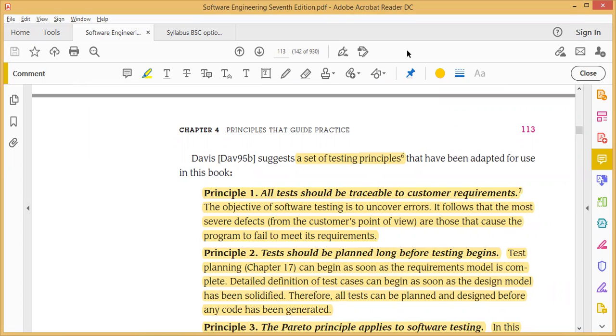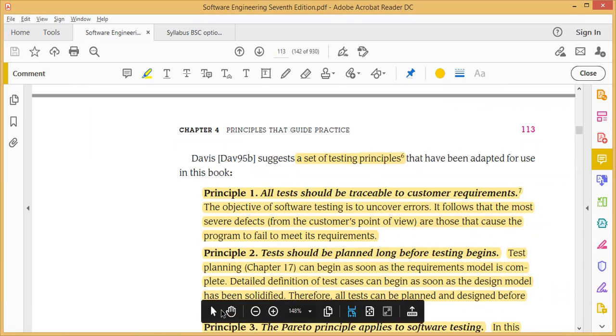So that's all for today. We have just learned which principles we should follow, or which principles should be kept in mind, while working with a project.